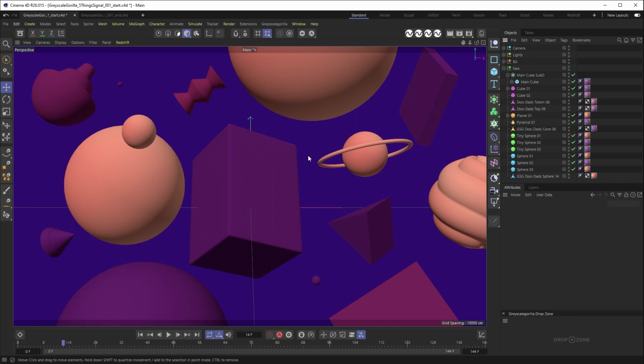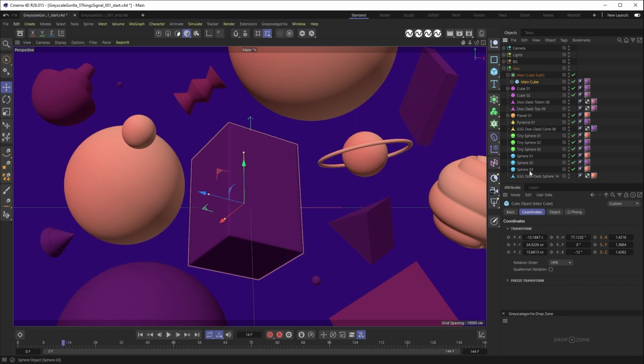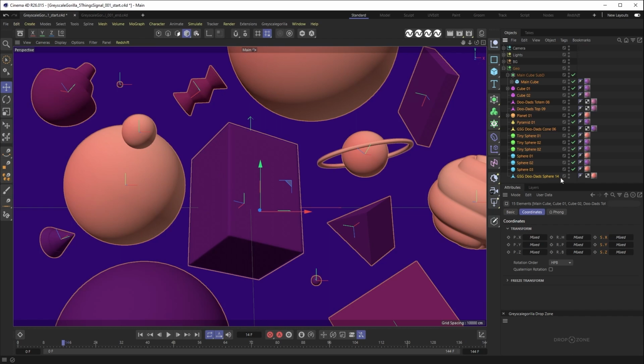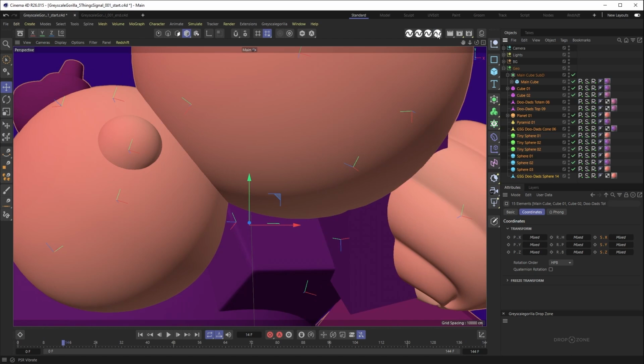So let's go ahead and add some random position, scale, and rotation values to our objects. Selecting the main cube, going all the way down to GSG Doodad's sphere number 14. And let's go up to the top here and select PSR Vibrate. Whoa, look at that. So we've got random position, scale, and rotation on all of our objects right now.